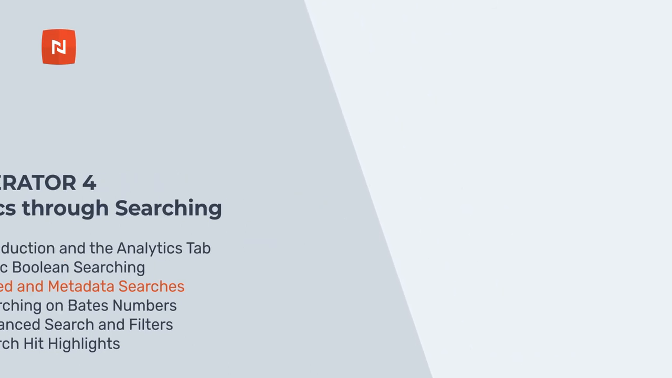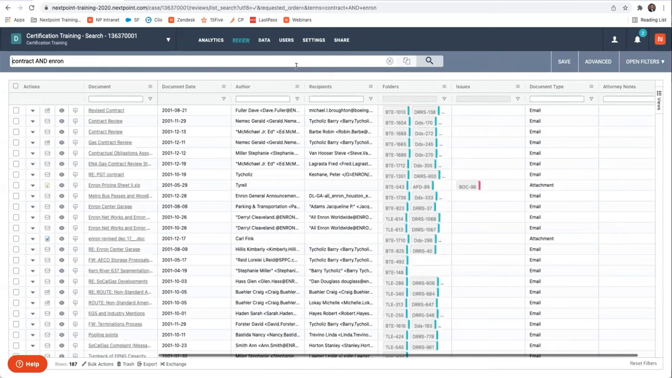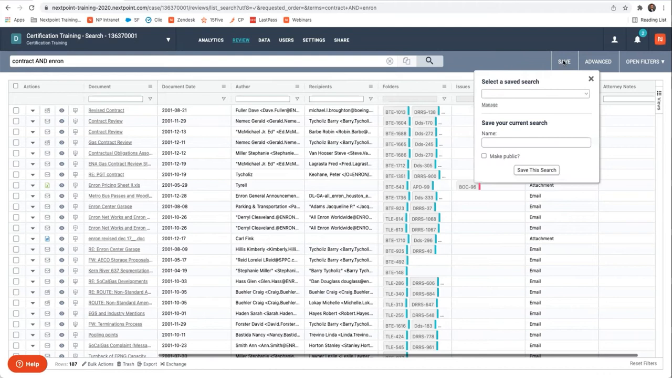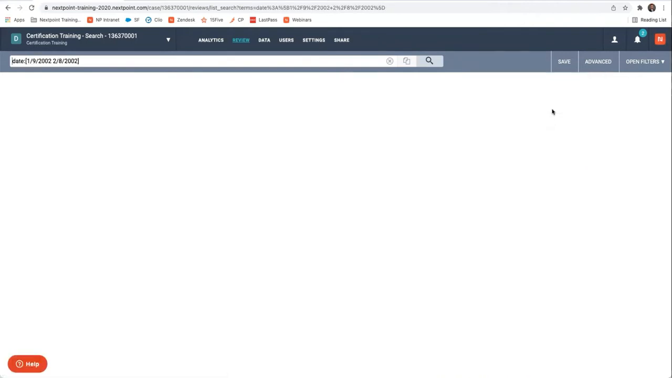If you ran a very complex search that you don't want to have to type out multiple times, you can go ahead and save that search by typing in the name of what you want that search to be represented by, click make public so everyone on your team can find it, and then hit save this search. And then that search will show up here in your saved searches. And so I'm going to go ahead and pull up some of the saved searches that I've saved before, so I don't have to type them in each time.